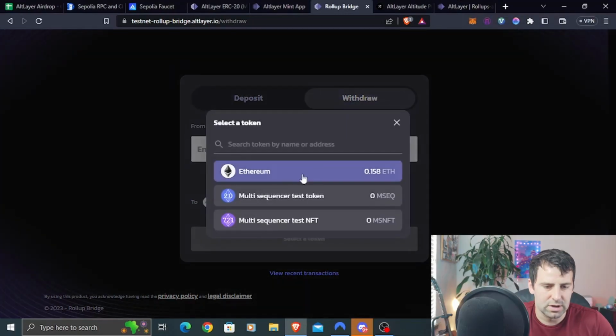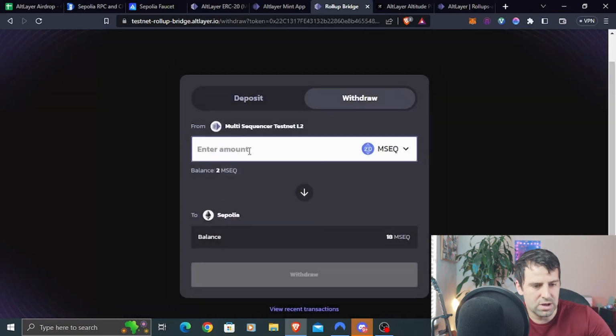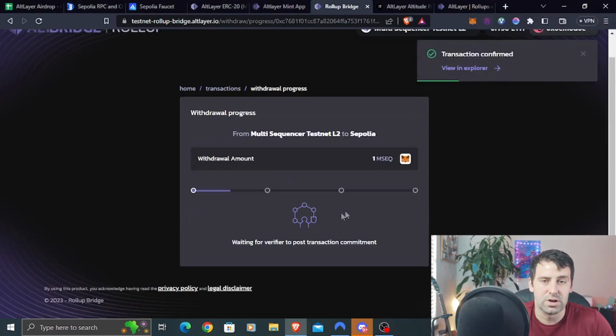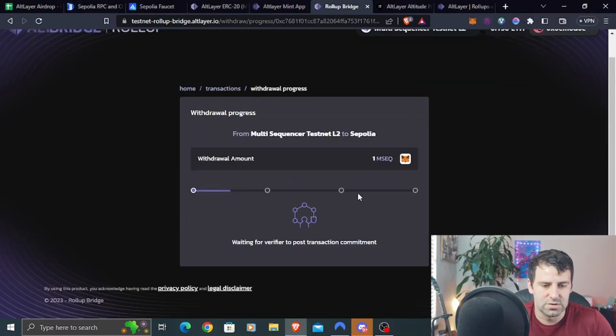Now we're going to go ahead and select this multi-sequencer test token. As we can see, the balance updated right here. We're going to enter an amount. We're going to click withdraw. Going to hit confirm, and transaction confirmed. Now we're going to wait again for the transaction to finalize.